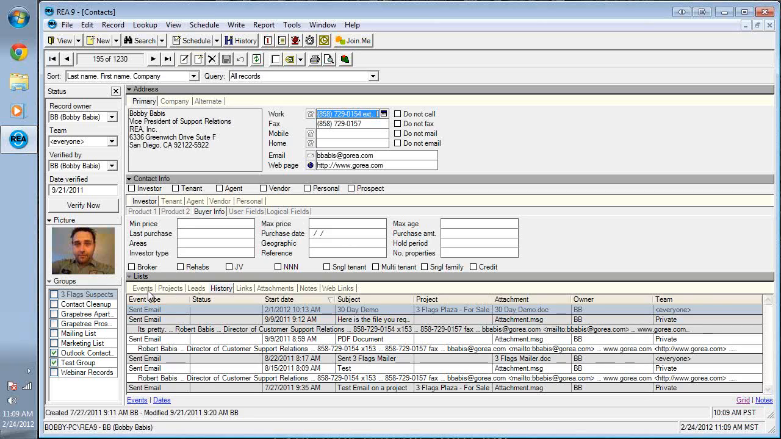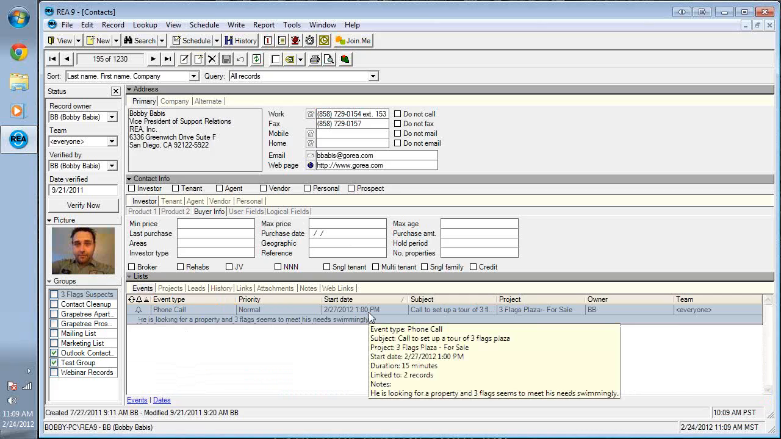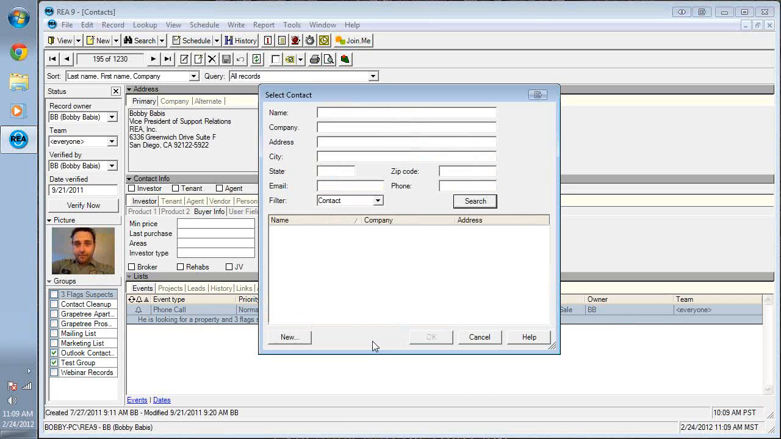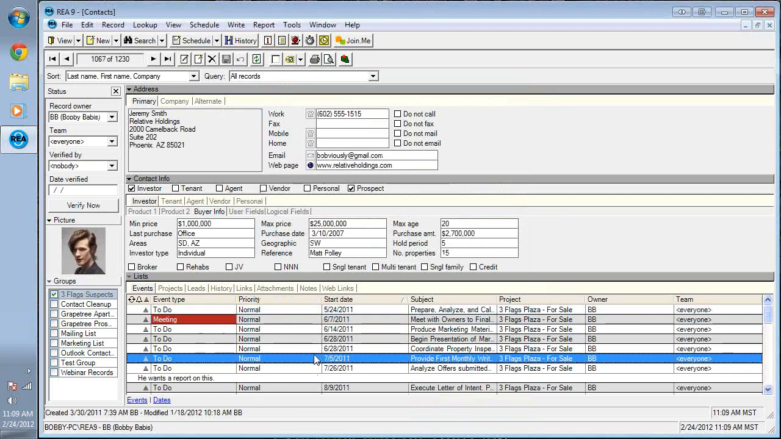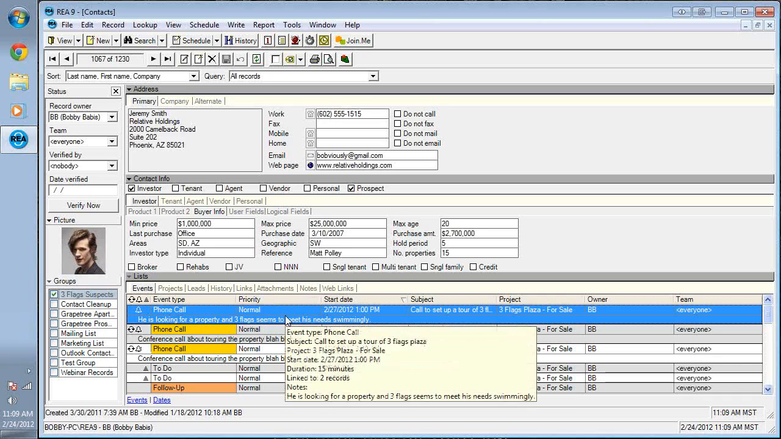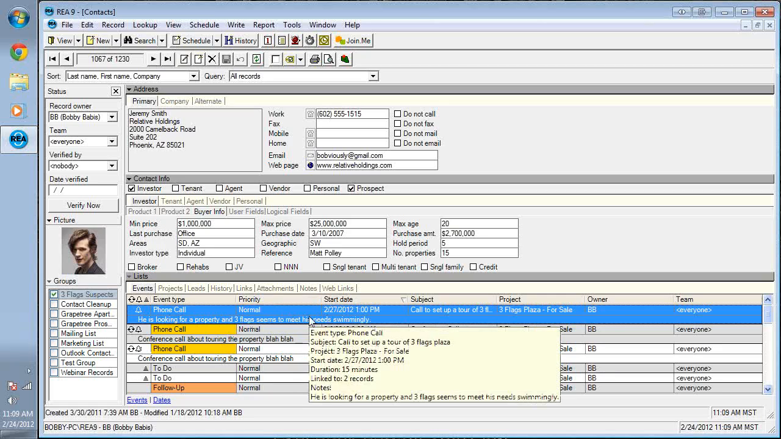And now if we go to the Events tab on this contact, we'll see that on February 27th at 1 p.m., we have a scheduled phone call with him. Now we can also, of course, go to Jeremy Smith's contact record, and we see, let me just actually change the sort here. We see that on February 27th, that's scheduled with him as well. So it's one event, but it's actually tied to both of these contacts.